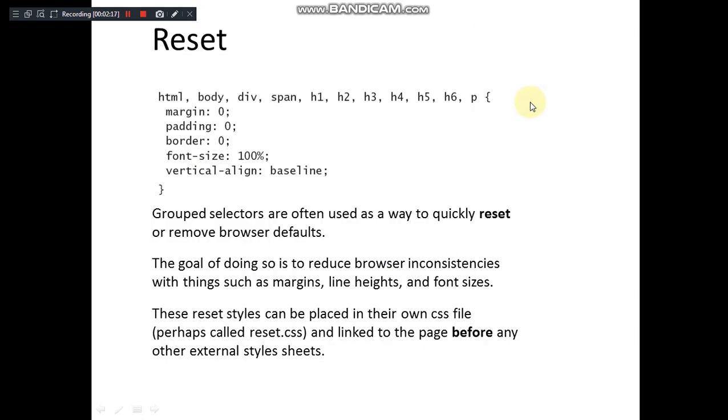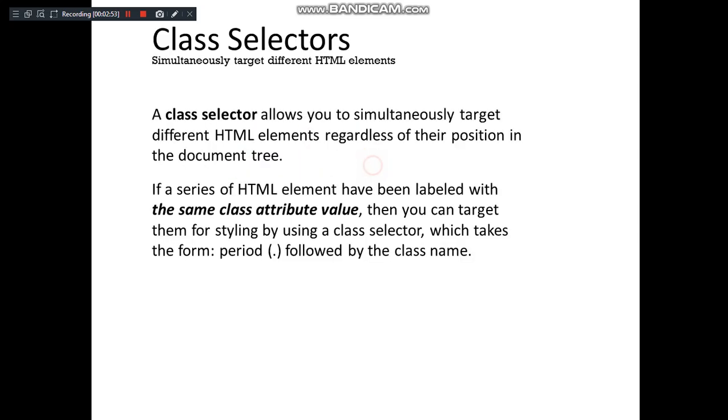Then, to reset or remove the browser defaults, grouped selectors are used for this purpose, to quickly reset them. The goal of doing this is to reduce browser inconsistencies such as margin, line height, and font sizes. What we are doing is including almost all the tags and writing them with the default settings. That is, we are doing the resetting, where we set margin, padding, border, and font size. These are all the things we require to change from the defaults, right? So this way we can use reset.